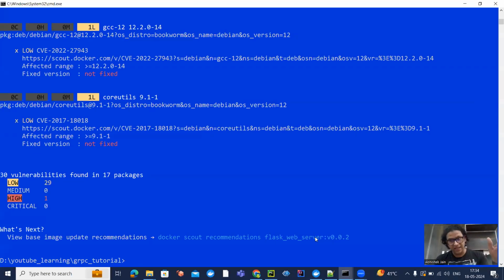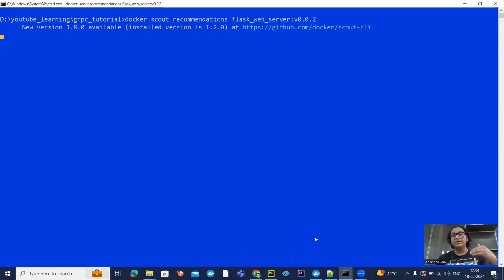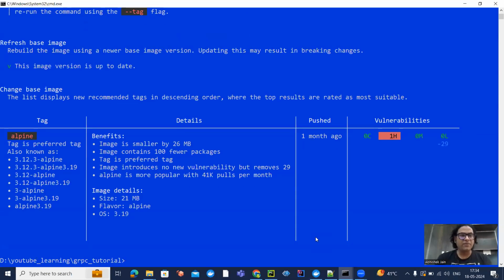Earlier we were having 9 high, 1 critical, a lot of medium, and we are able to reduce from 132 vulnerabilities to 30 by just making one change, one recommendation that the Docker Scout option just provided to us, right? So let's try to run the recommendation further and see if we can remove that high as well. Let's see. Who knows, right?